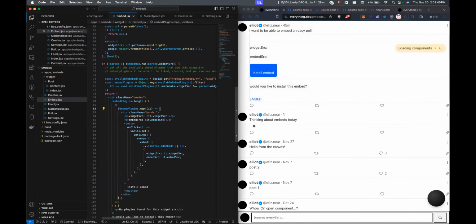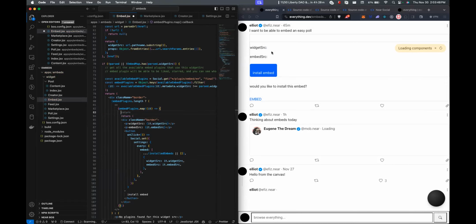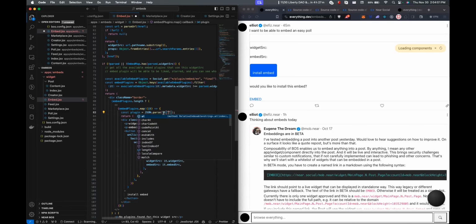Okay, so for each one, then we want this. We're going to return that. It's because it's stringified, so we want to do plugin is equal to JSON.parse of it. And then this will be, oh, it's like plugin.plugin.